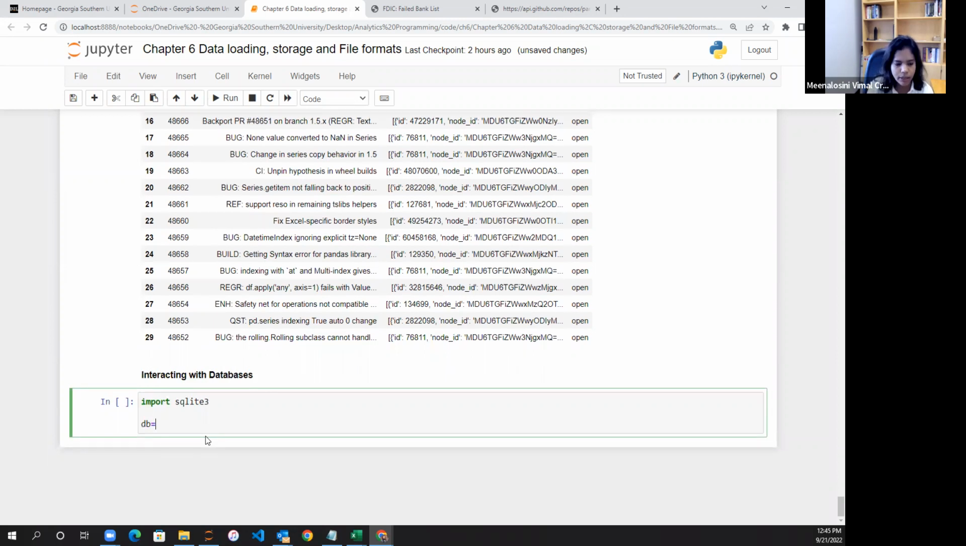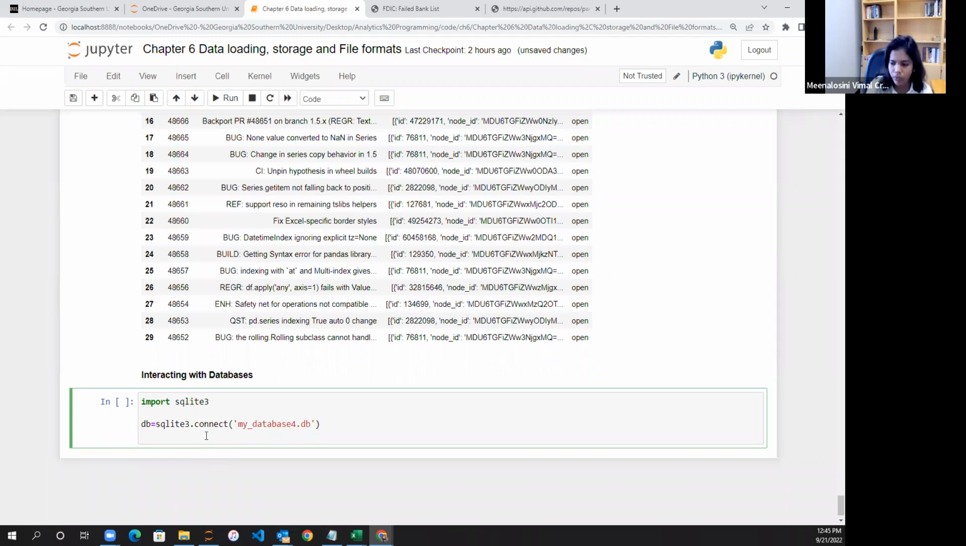So I'm just creating a database. SQLite is an object, right? So I call a method called connect, and that will create my database. I have just created a database by connecting with the database.